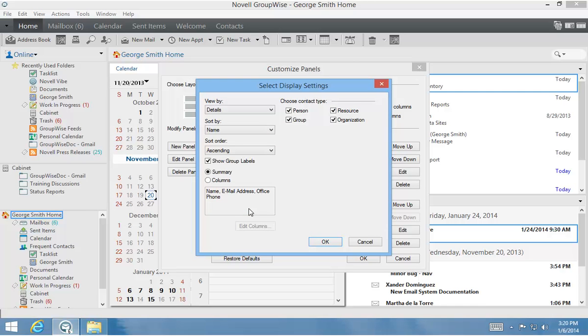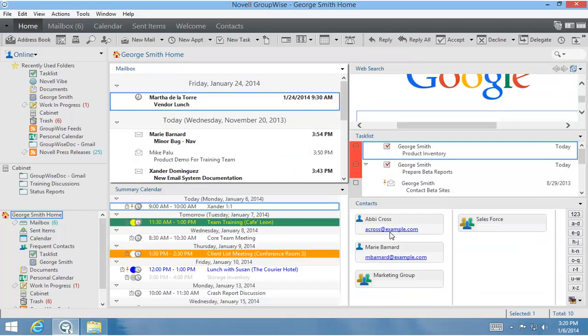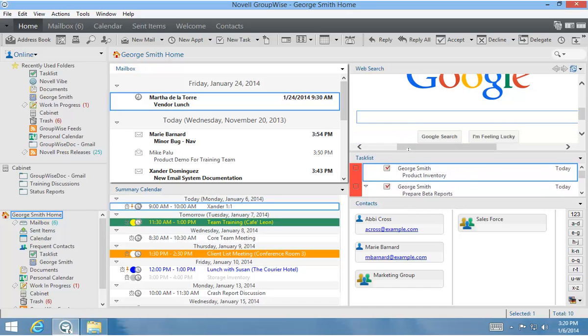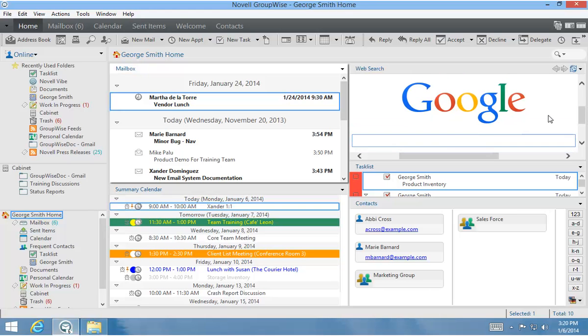In this home view, I would like to see my contacts in columns. To finish my layout, I'll add the Web Search panel, Task List panel, and Contacts panel to the second column, and then click OK. The home folder updates with my new layout, and with some minor panel size adjustments, I can use this view to take in a lot of information very quickly.